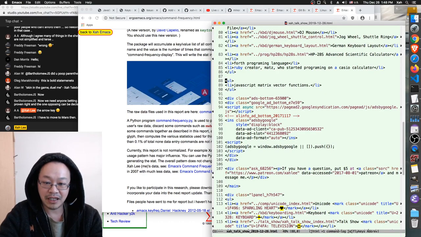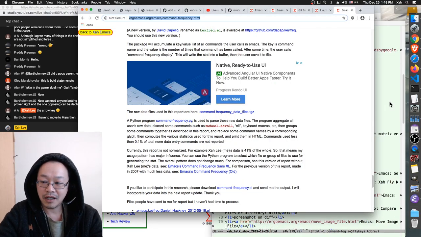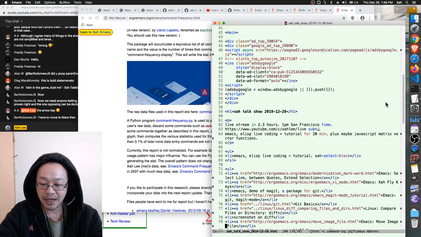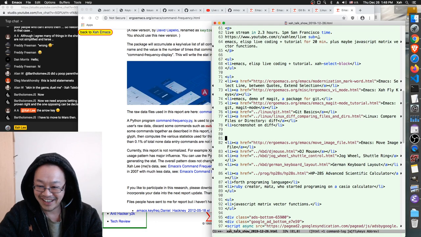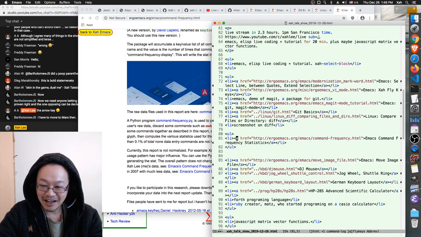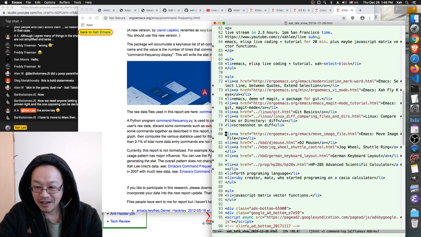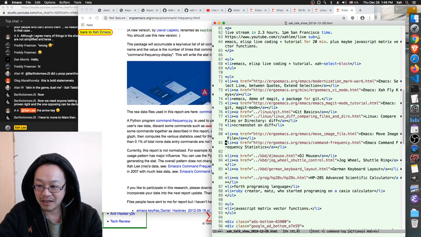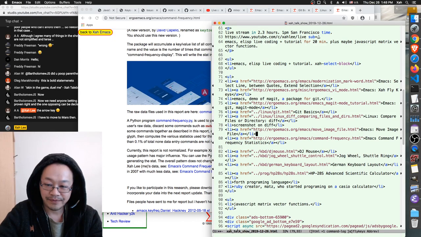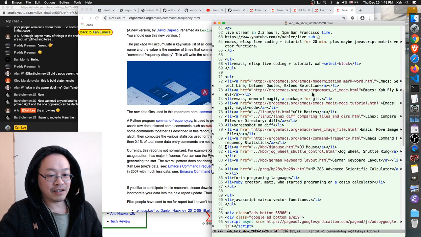So that is about key log. Okay, so let me copy this link, Emacs command frequency, and put it here. This is xah rant nonstop, man. I can go on forever. I can go on for a few hours about this. And I need you guys' input.